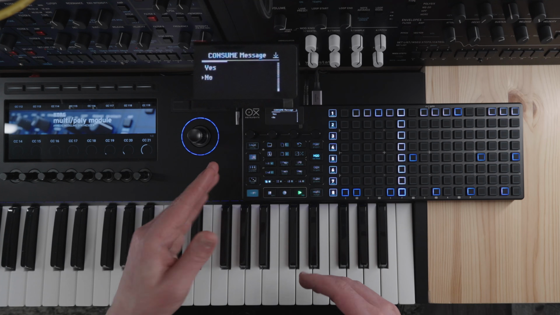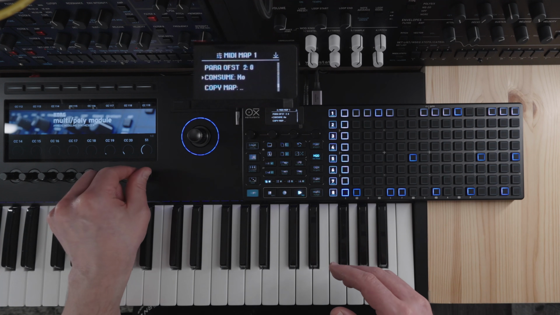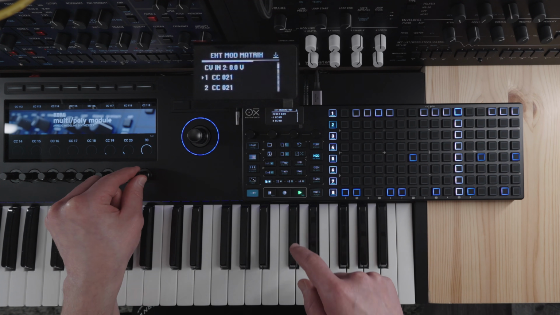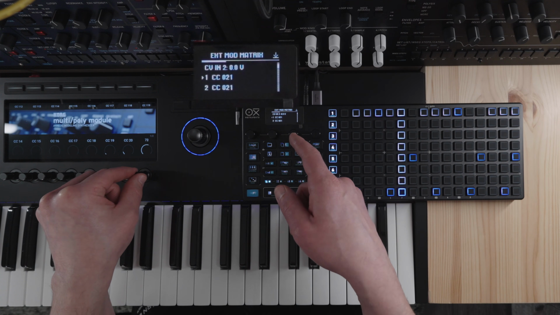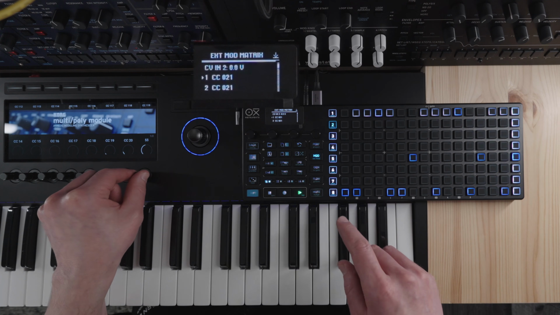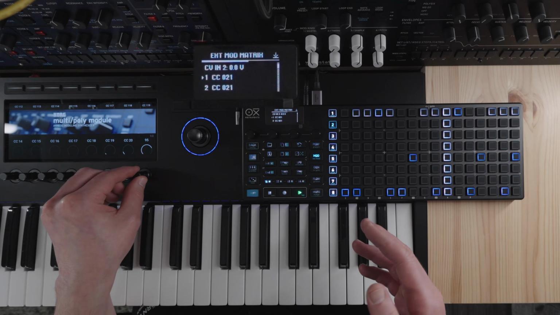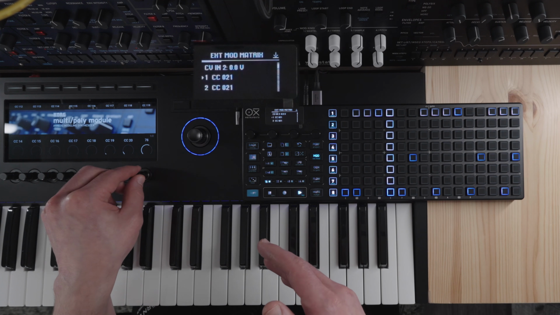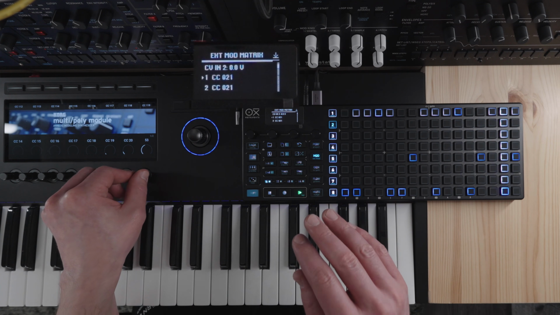Now when we turn this consume message to no, so turn it off, now the message passes from 1 to 2. So we are getting resonance modulation as well as cutoff modulation here. So you can basically build these sort of macro controllers using the MIDI mappings. So right now I have a simple macro that is controlling both filter cutoff and filter resonance.